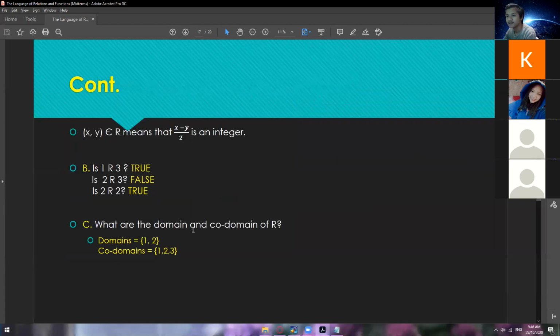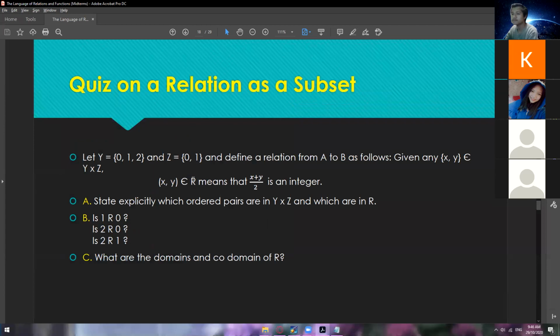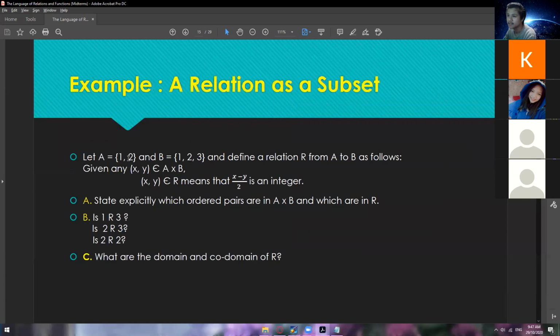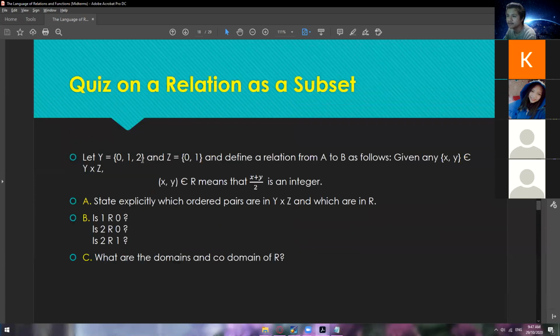Okay, so you're going to have a quiz on this one. Quiz on a relation as a subset. So I will leave this one to you guys. This one is kind of similar with this one, just different elements or different values, and kind of a similar condition.